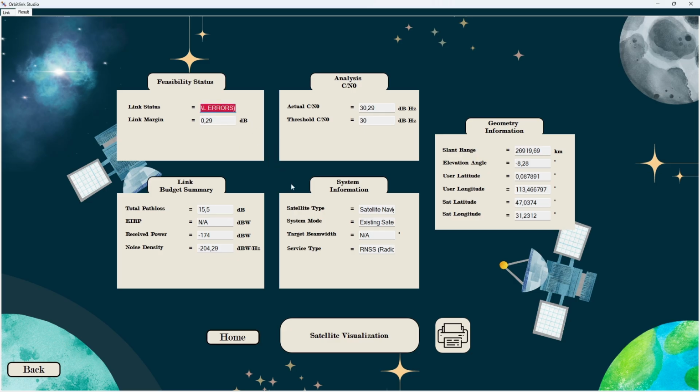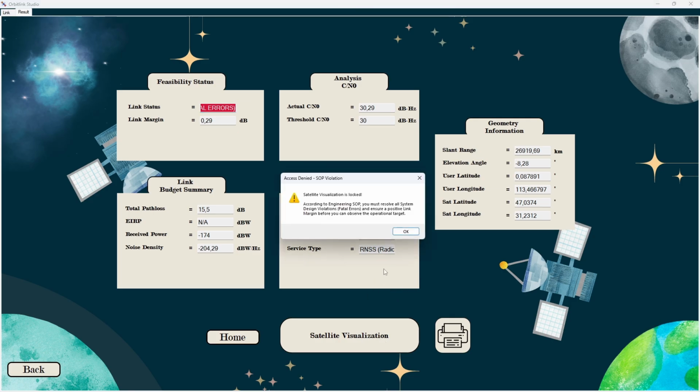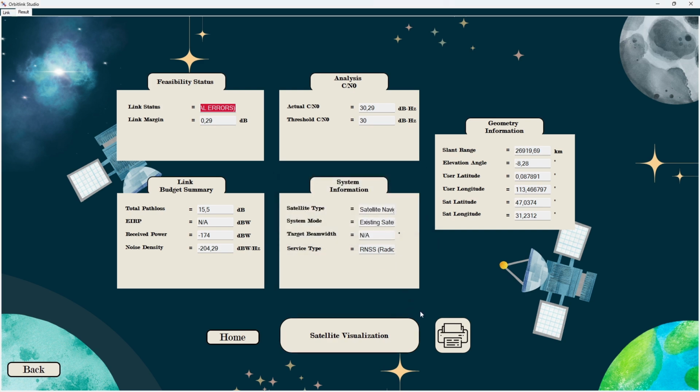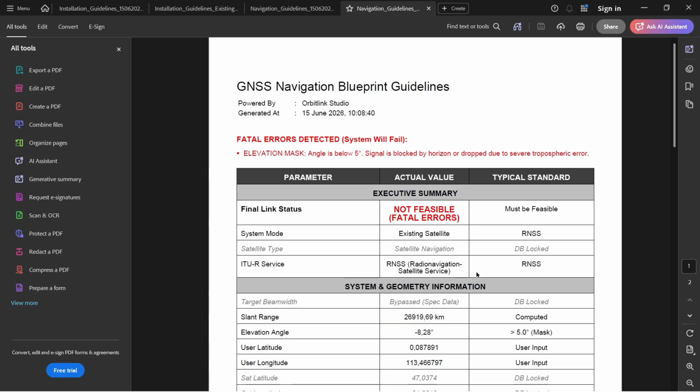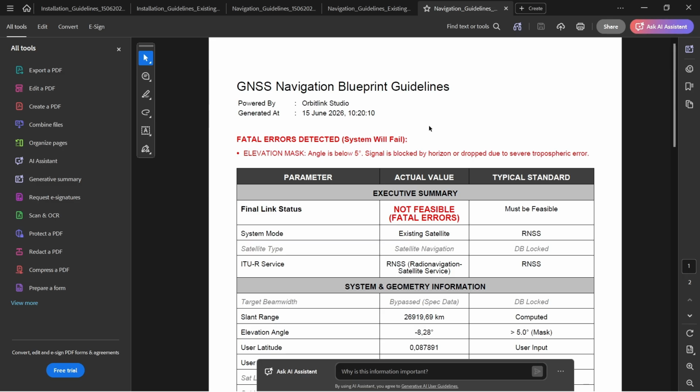And because the link is not visible, the system prevents us from visualizing the satellite. However, we can still print the design results into an installation technical document. In the document, we can see a fatal warning indicating that the elevation angle is below the regulatory standards.